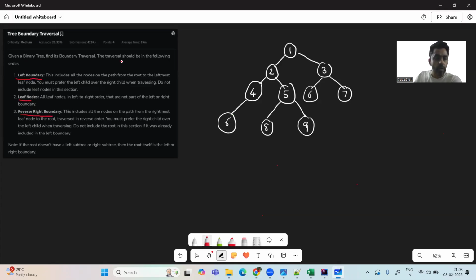So what does it mean? What is a boundary first of all? This is the boundary. For example, these elements are the boundary elements. Let me draw this like this. So these are the boundary elements. What are the boundary elements here? 1, 2, 4. These are the left nodes.